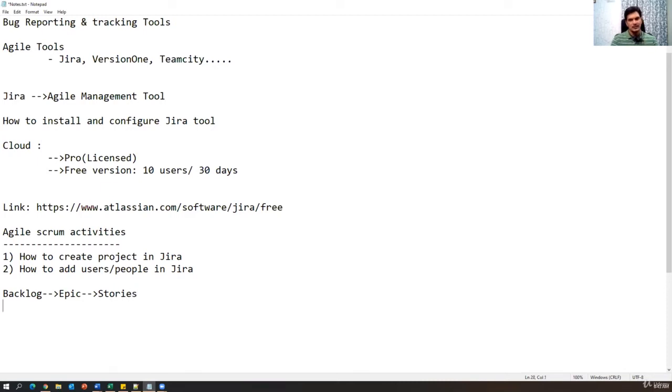And once we have done this, then we have to create a sprint. We have to create a sprint, and we need to add stories to the sprint. We have to add stories to the sprint, and then we have to start the sprint. And at the same time, once you start a sprint, we need to add tasks for every story, right? So this is the workflow, step by step activity.